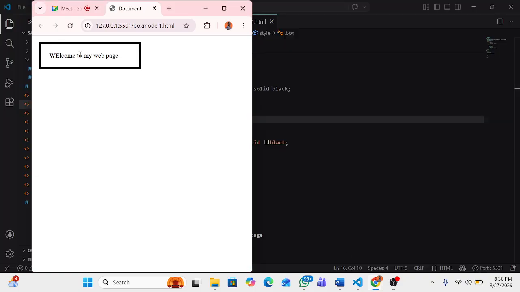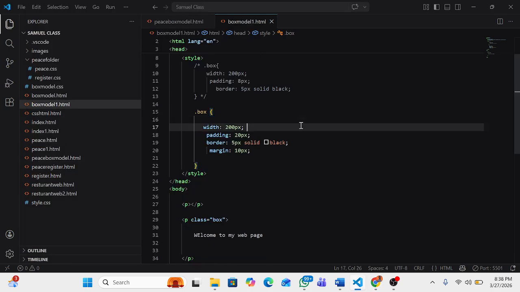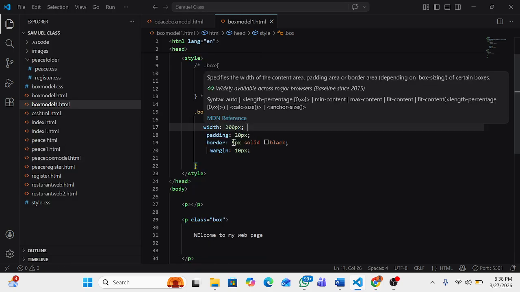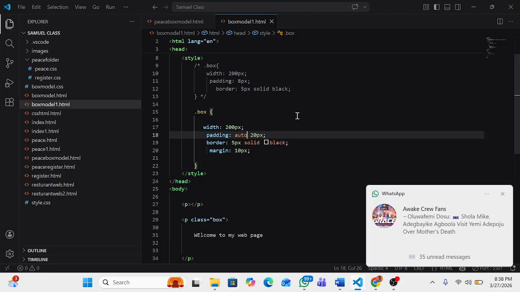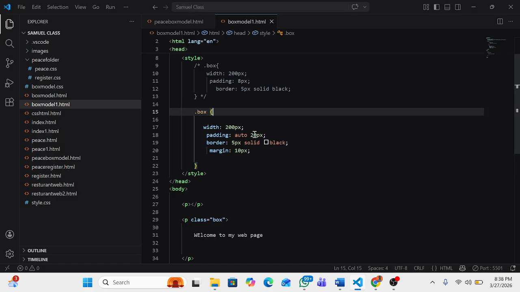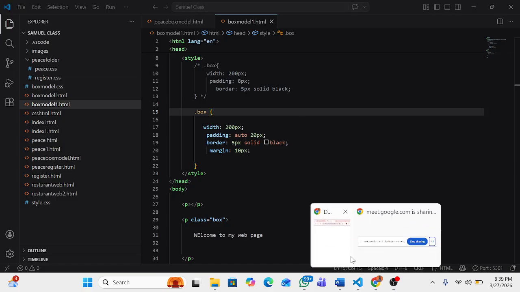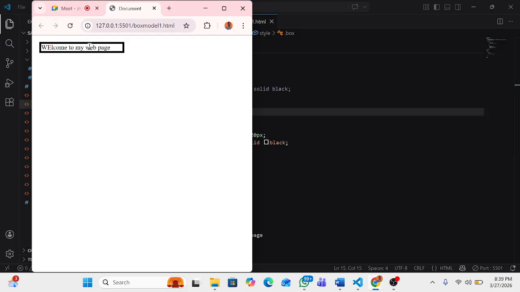Now this is what we have. Padding is applied to this side, this side, this side, and this side, while margin is applied to this side, this side, this side, and this side. You understand? Now you cannot tell it that you want auto, or center at the up and down. Yeah, you are seeing it.